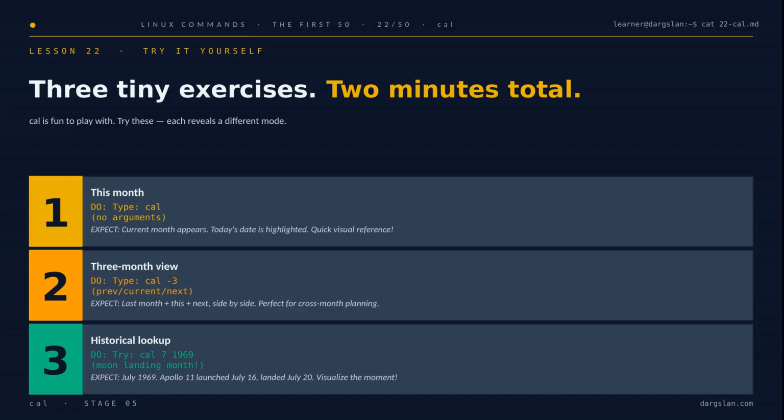All right, enough talk. Let's actually play. 3 tiny exercises, 2 minutes total. First, just type cal on its own and watch today's date light up in the grid. Then try cal -3 for a 3-month panorama, last month, this month, next month, side by side. And for a bit of magic, type cal 7 1969 and look at July of the moon landing. Apollo 11 launched on the 16th, landed on the 20th. Suddenly history has a shape you can see.